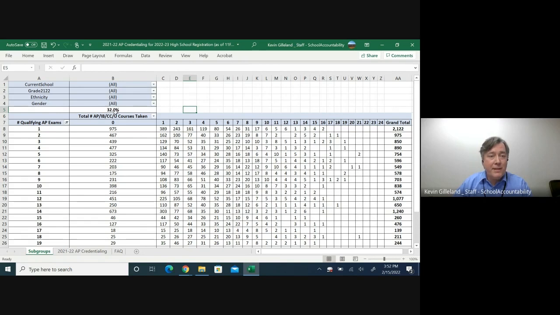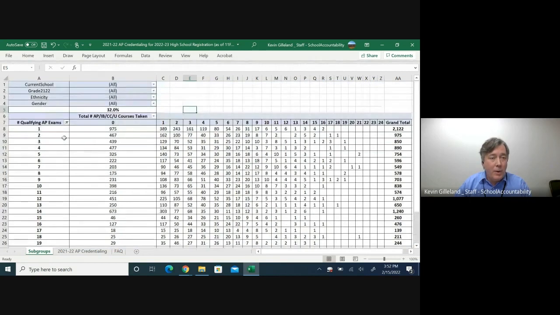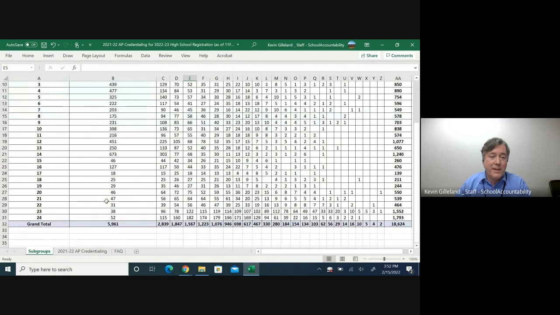This percentage right here is placed on top of the 0 courses taken column. What this percentage represents is the percentage of students who have qualified for success in at least 1 AP subject exam, but have not taken any of that kind of course. In this case, in the district-wide, we have 32% who show some potential but have not yet taken a course like that, and that equates to almost 6,000 students.